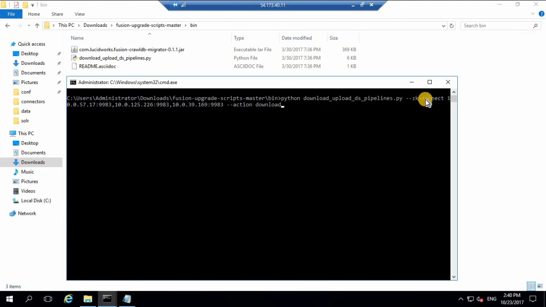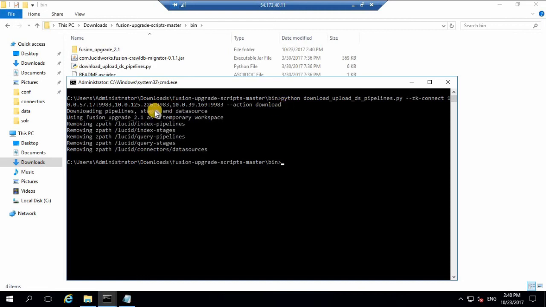This requires that you provide your Zookeeper connect string. In my case, this is my connect string. This is the same as what we pasted in earlier in the config.cmd file for the fusion_zk variable. So this has to be run as python download_upload_ds_pipelines.py --zk followed by the ZK connect string, --action, and then download. So run this, and okay, it says that it has removed certain parts and has downloaded a temporary working directory for processing the data and re-uploading it to Zookeeper.